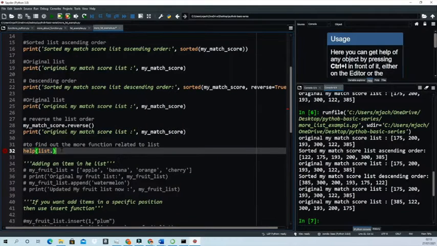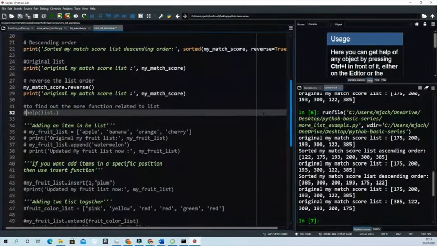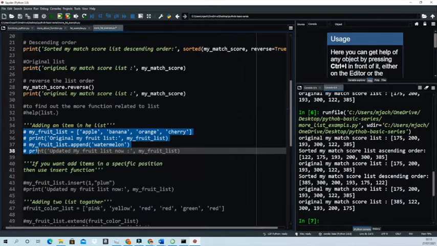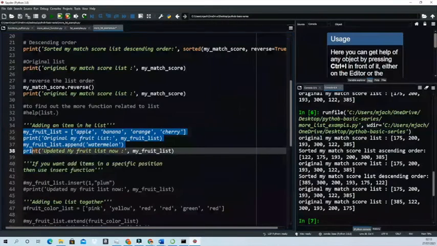So use this tool, and the next thing I will do, if you want to add an item in the list, so this is my original list.